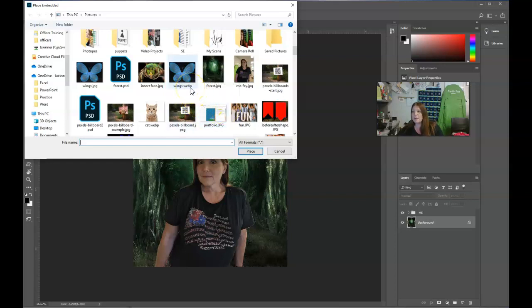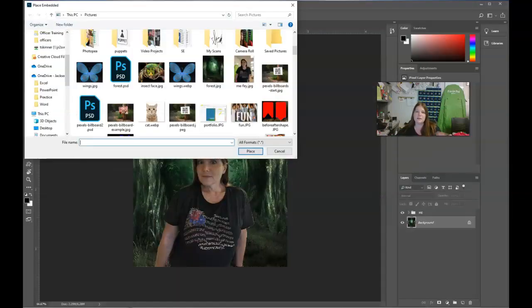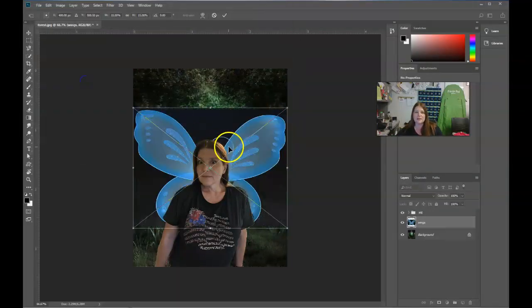They saved as a WebP. If you have a WebP, that will open fine in PhotoP, strangely, but it won't open in Photoshop 2018 or lower. So in that case, you may have to convert it. If you have to convert, just simply type in WebP to JPG converter online, upload it, and then download it, and you're good. I've already done that here. So here's my picture of my wings.